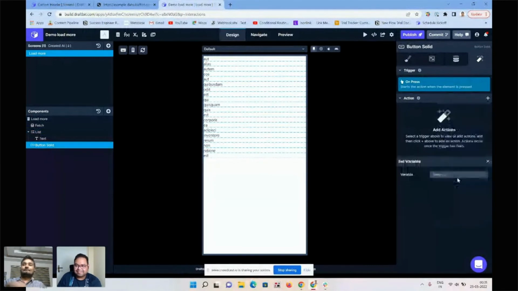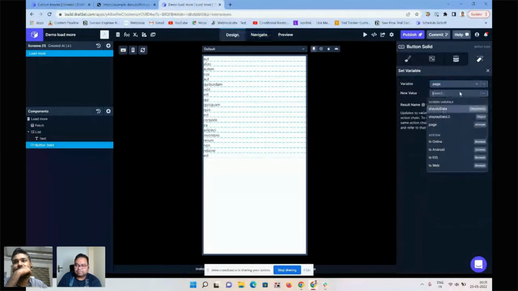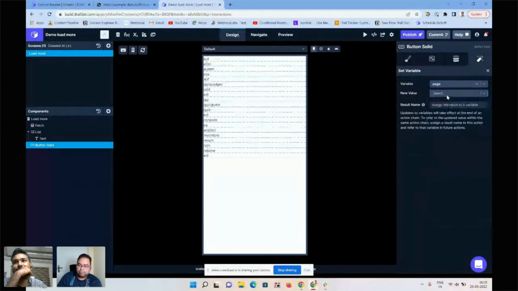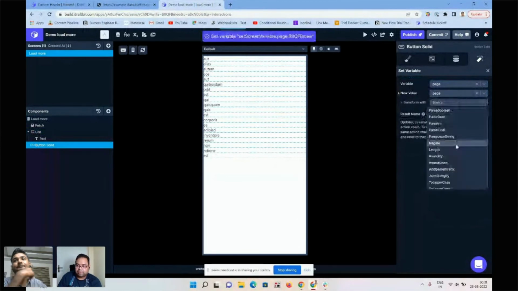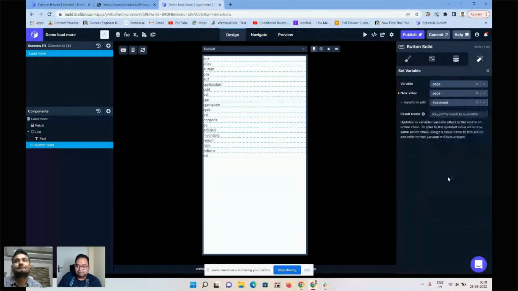Let's see. What we need to do is increase the value for page. So it's going to be page again, and we are going to use the transform function of increment. This is going to take the original page value, increment it by one, and store that new value inside our screen variable. So as soon as we click it, what's going to happen is, I think the button went again.